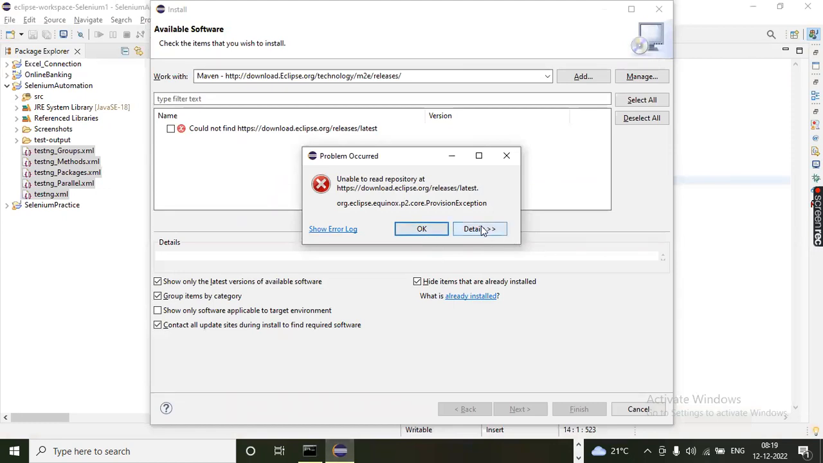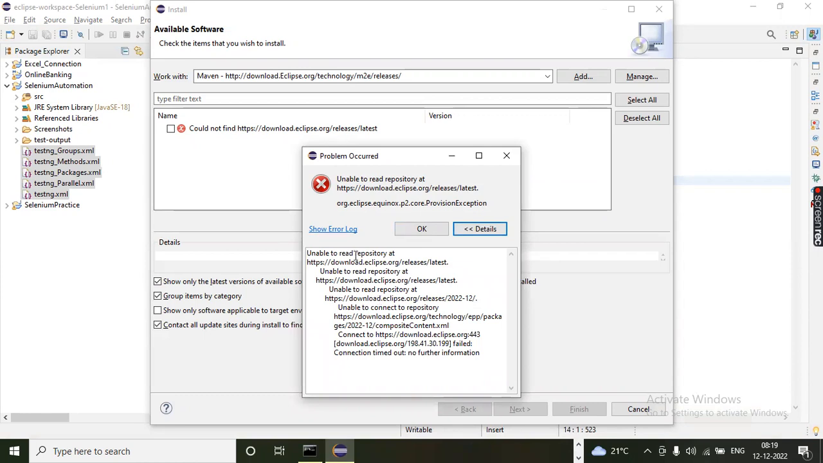No, it is not identifying, guys. Let me check it out. Unable to read repository. Do we need to enable anything or what? Give me a second, guys. Let me check.